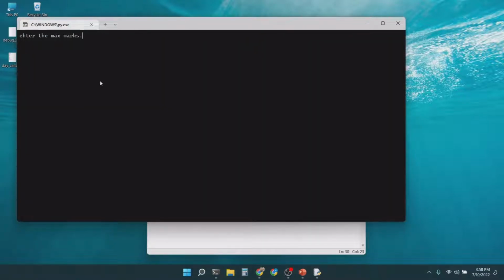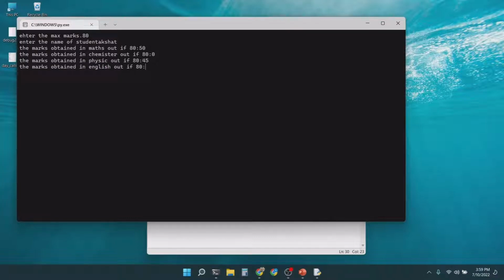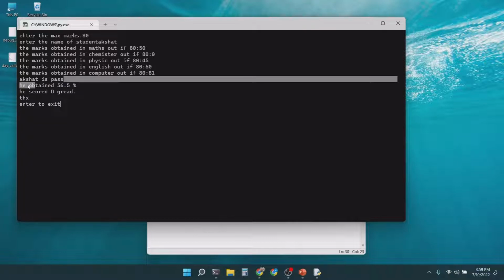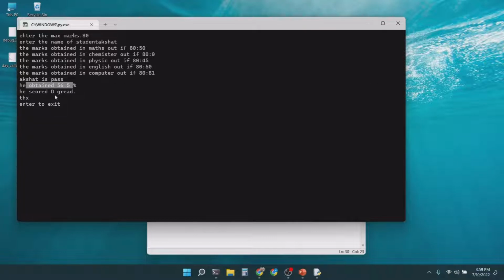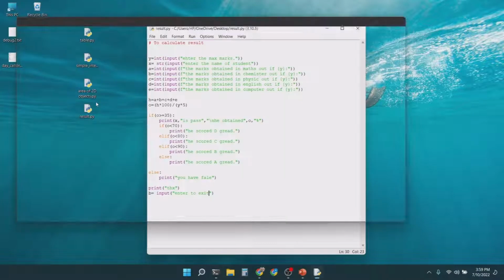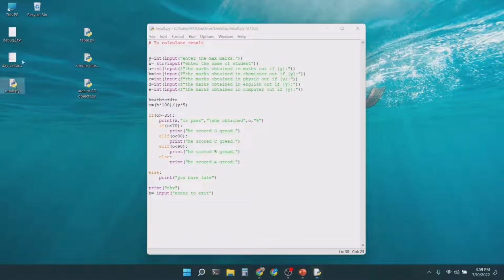Now again write maximum 80. Mathematics is 50, 45. English 50, up to 81. It is like you have passed. You have obtained 56.5%. He scored D grade. And then thank you, and enter to exit. This is a very good program. You have seen, right? So you can just put over here. It will be very good.